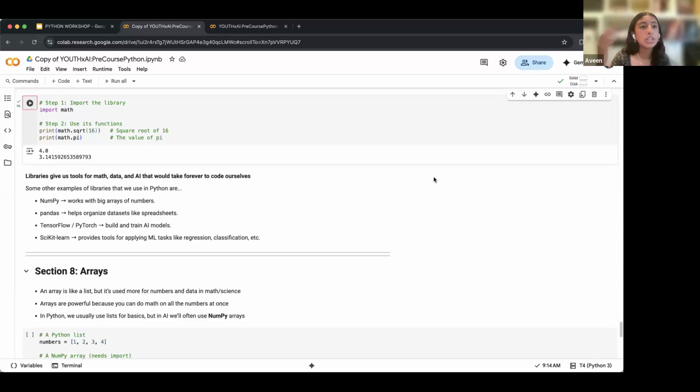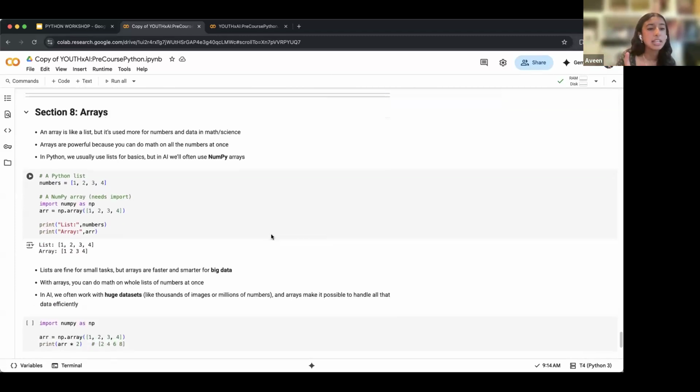So in Python, as we were talking about earlier, we use lists for basics. But when we're using more AI Python, we're going to be using arrays. So if we look at our example here, the first big thing is just a list, simple, like we just talked about. It's just a list of numbers, 1, 2, 3, and 4.